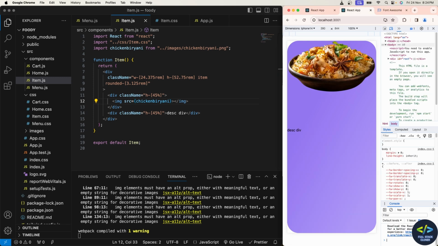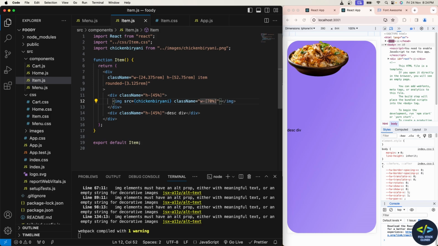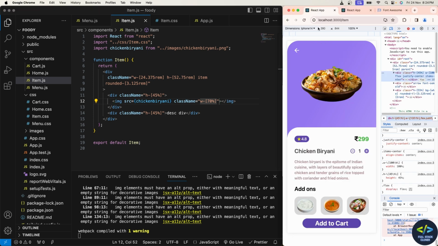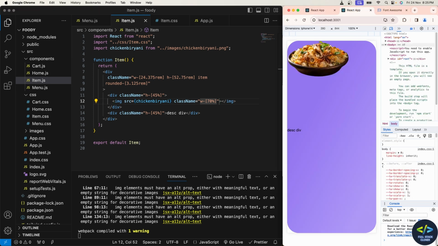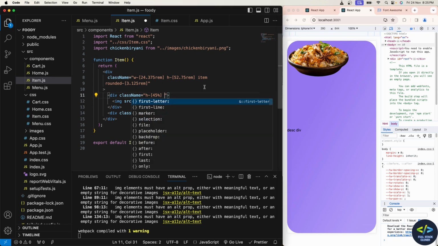The chicken biryani has come here, but this chicken biryani image looks way bigger. So let me go ahead and do some modifications for my chicken biryani image. So let me do here class name, and I will give a height property, width property to be 70%, and see, now the image looks almost similar to that of my original reference file.